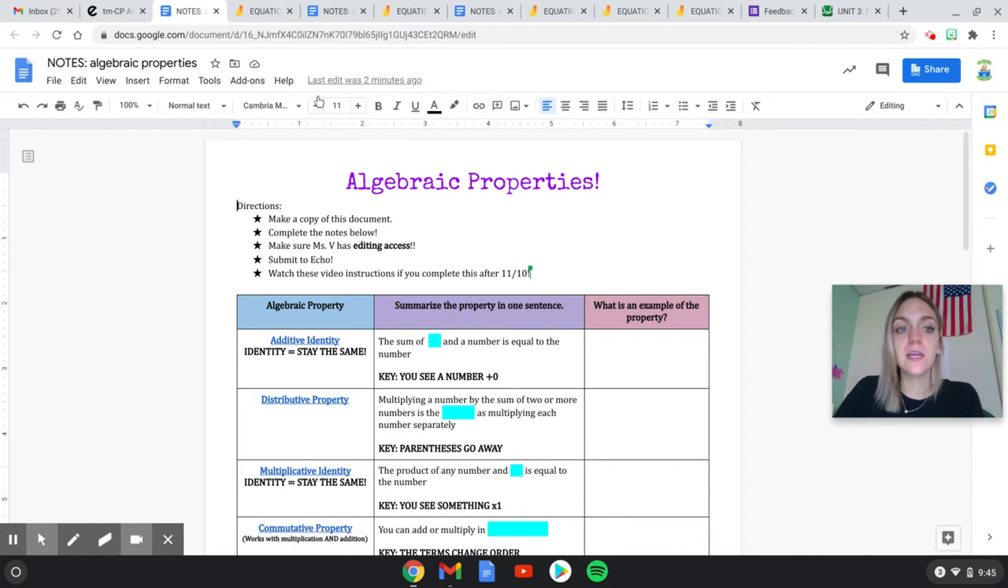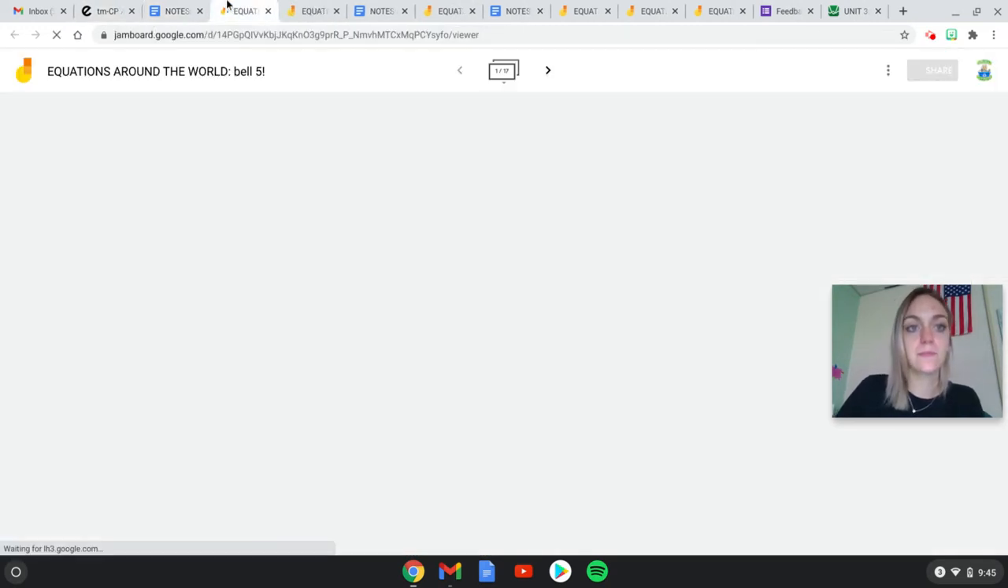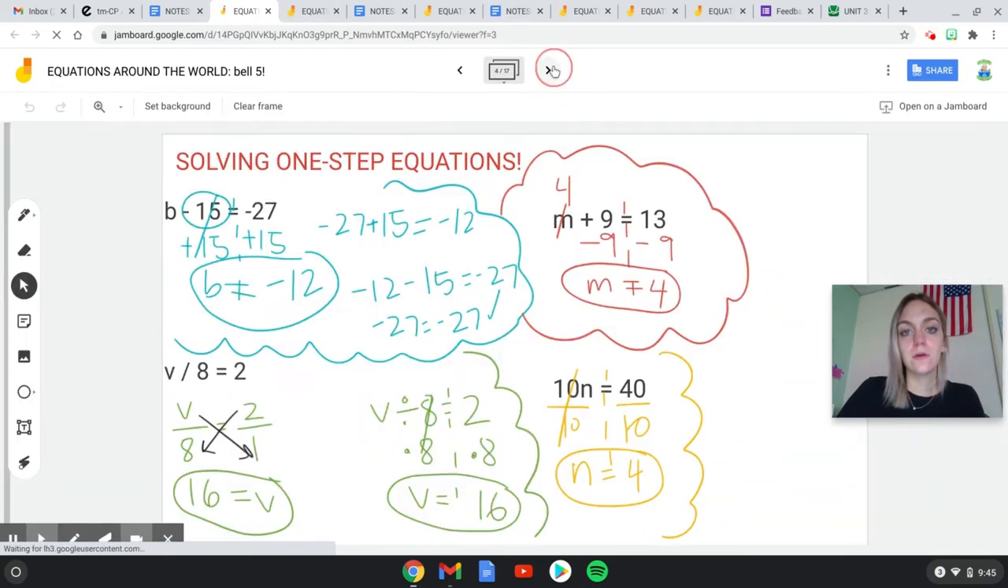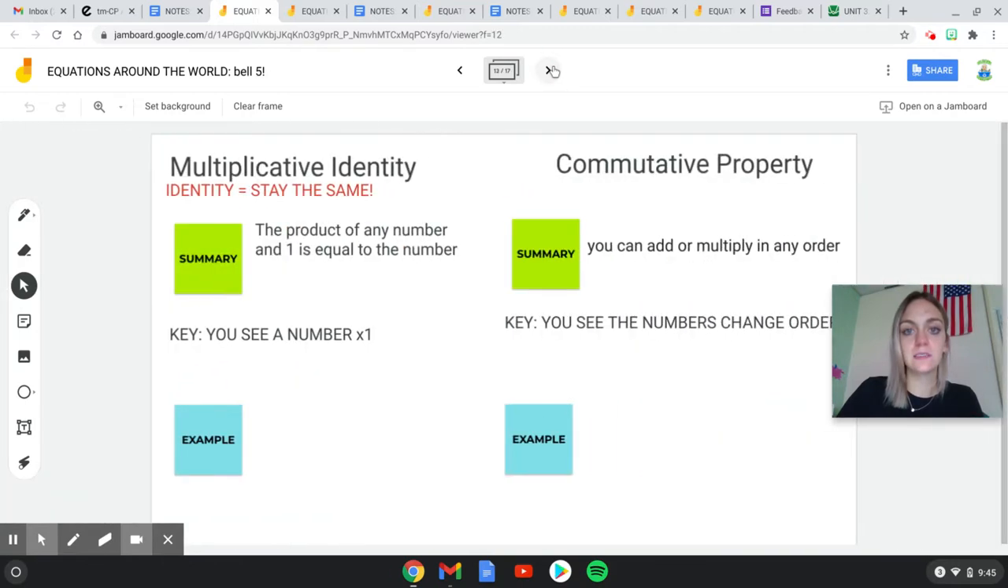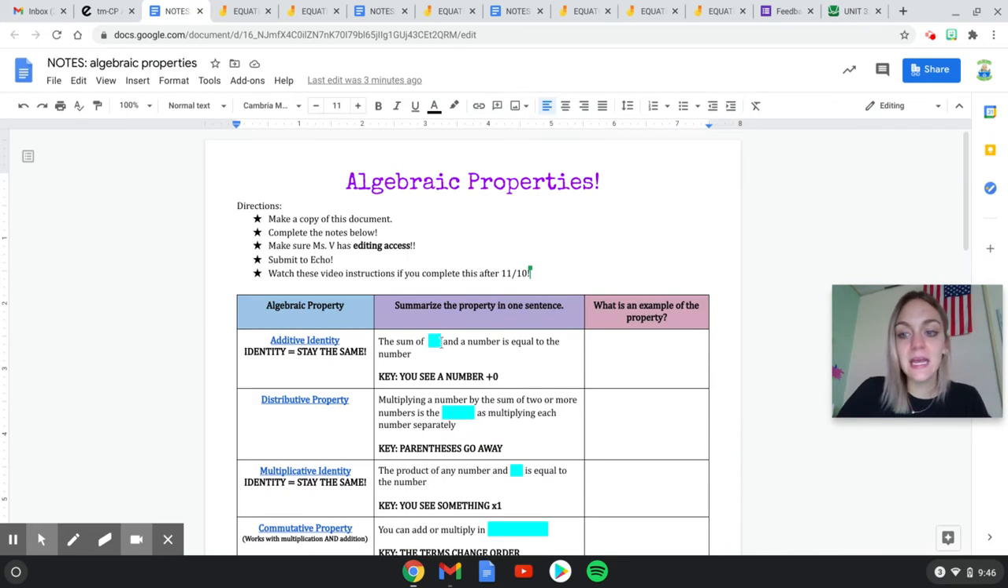Okay, so once you're here, you need to open Jamboard. So say you're in Bell 5's Jamboard. You're going to find where it starts talking about algebraic properties. So here we go. Perfect. Where it says additive identity, that's where you're starting. So what you're doing is filling in this highlighted blue space.